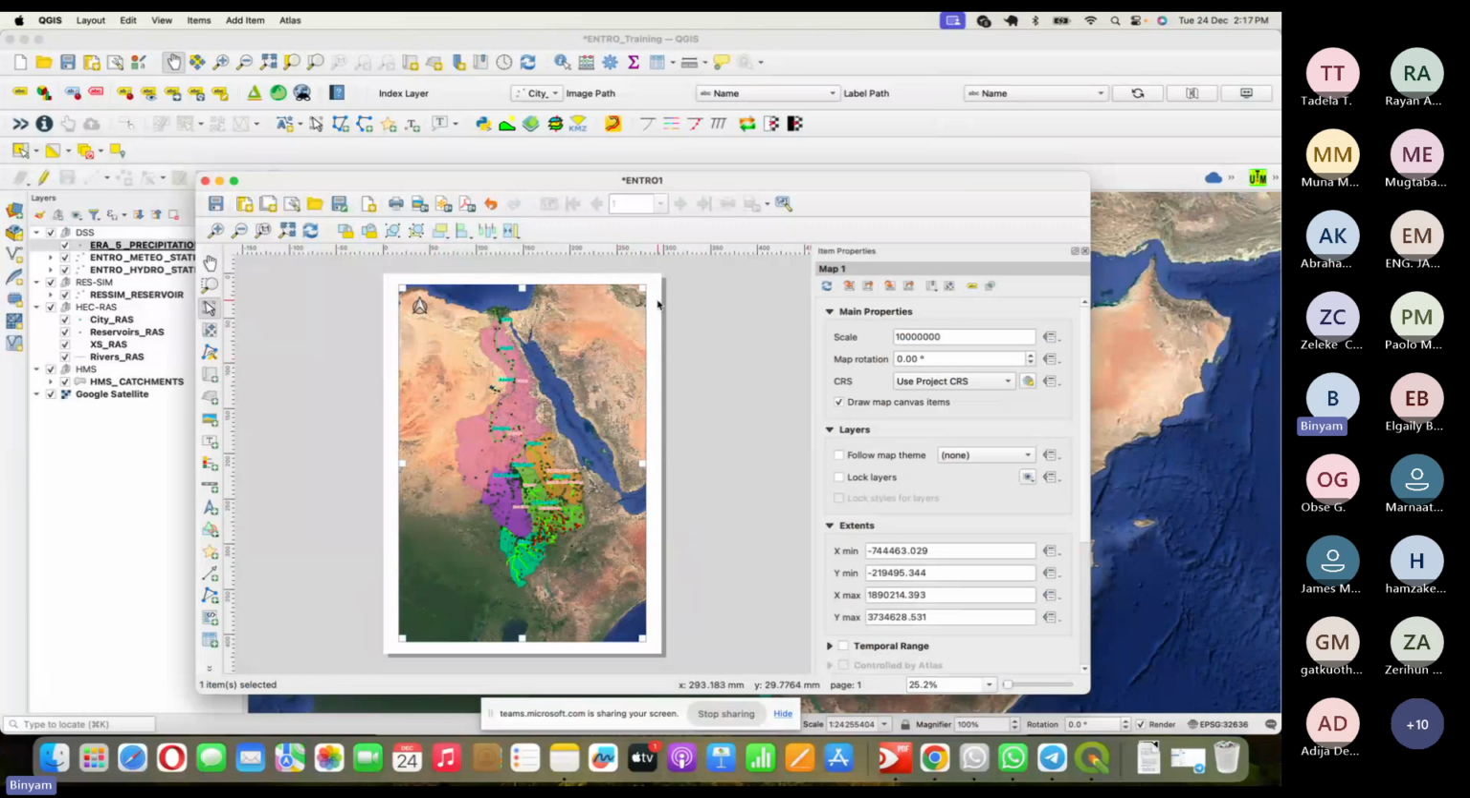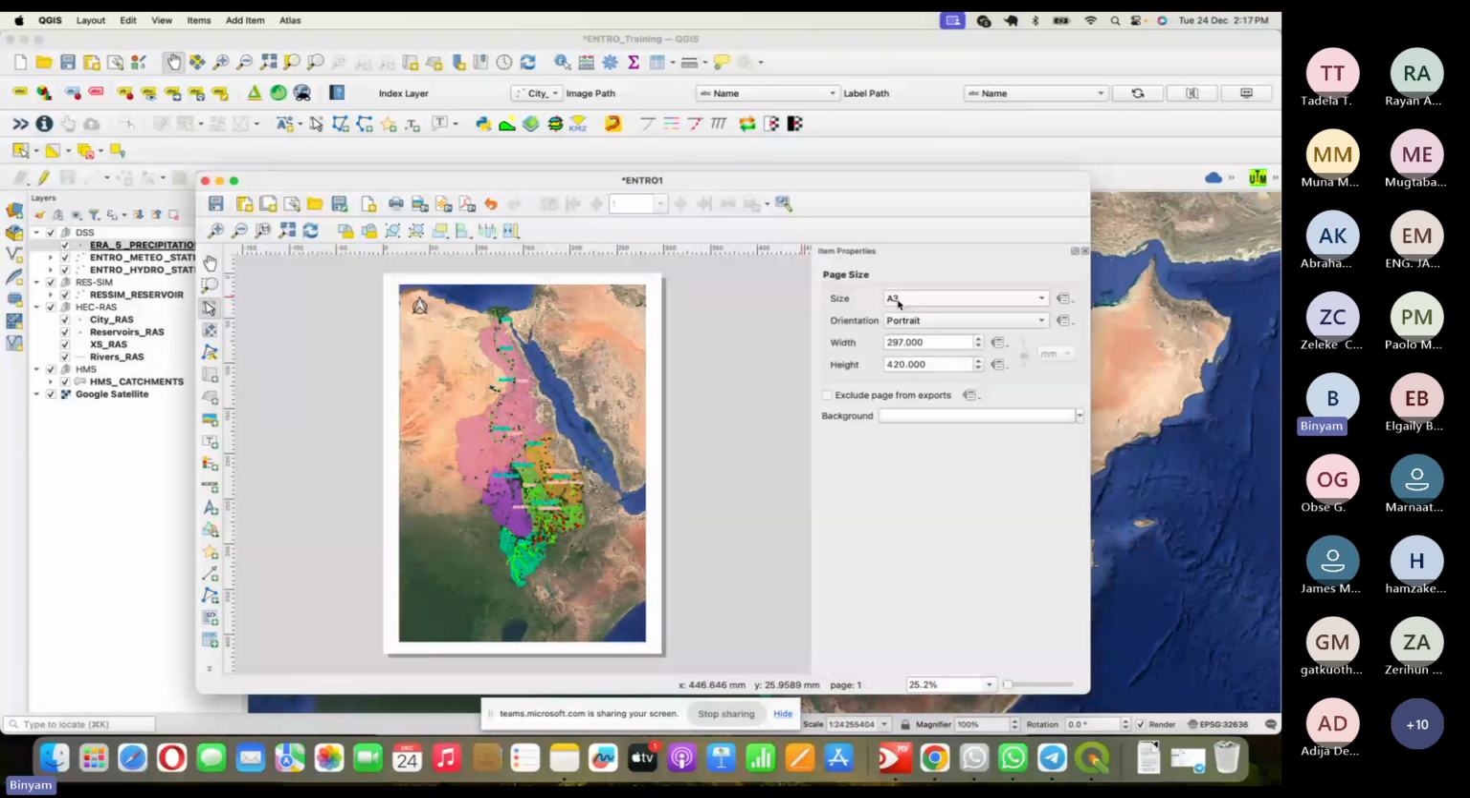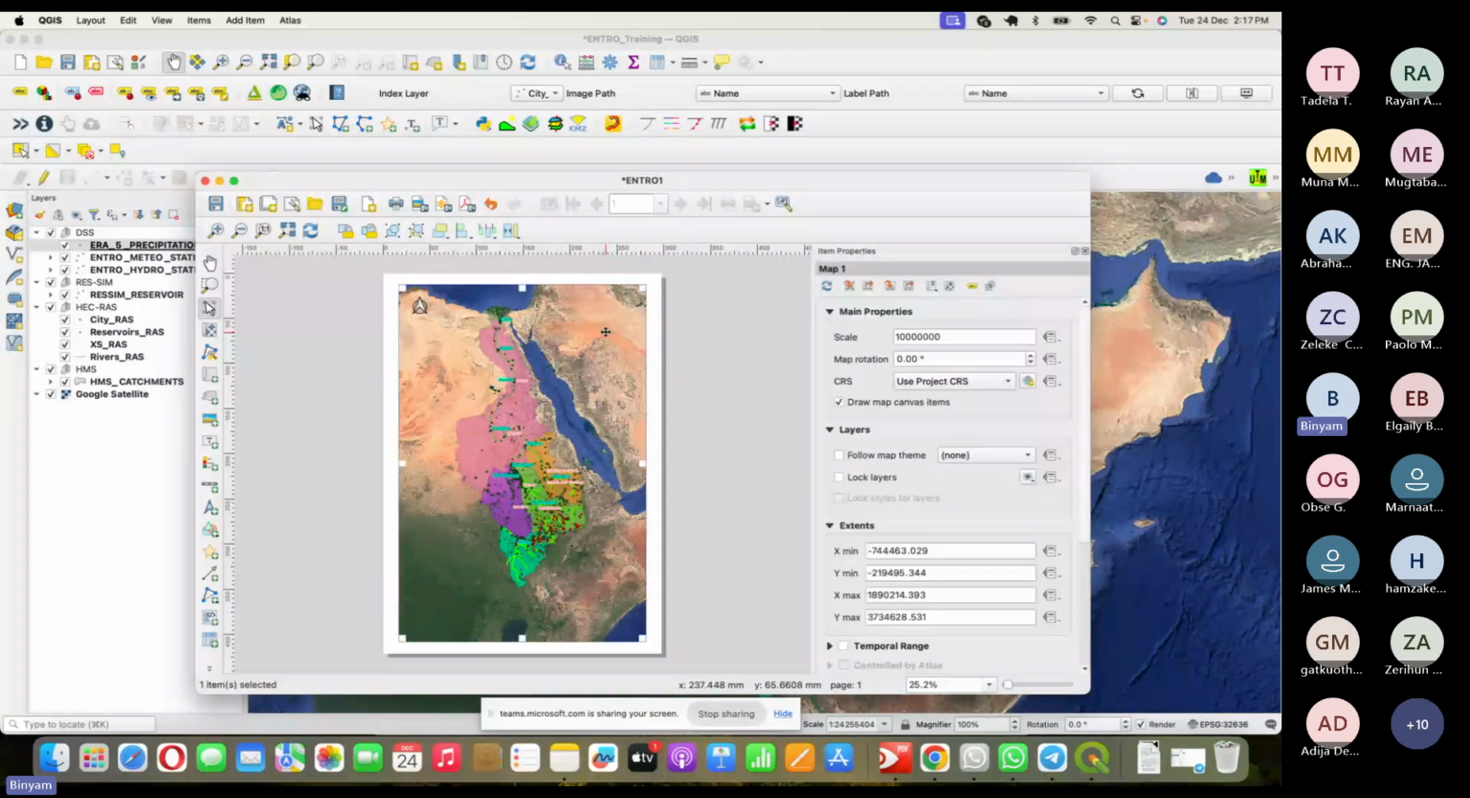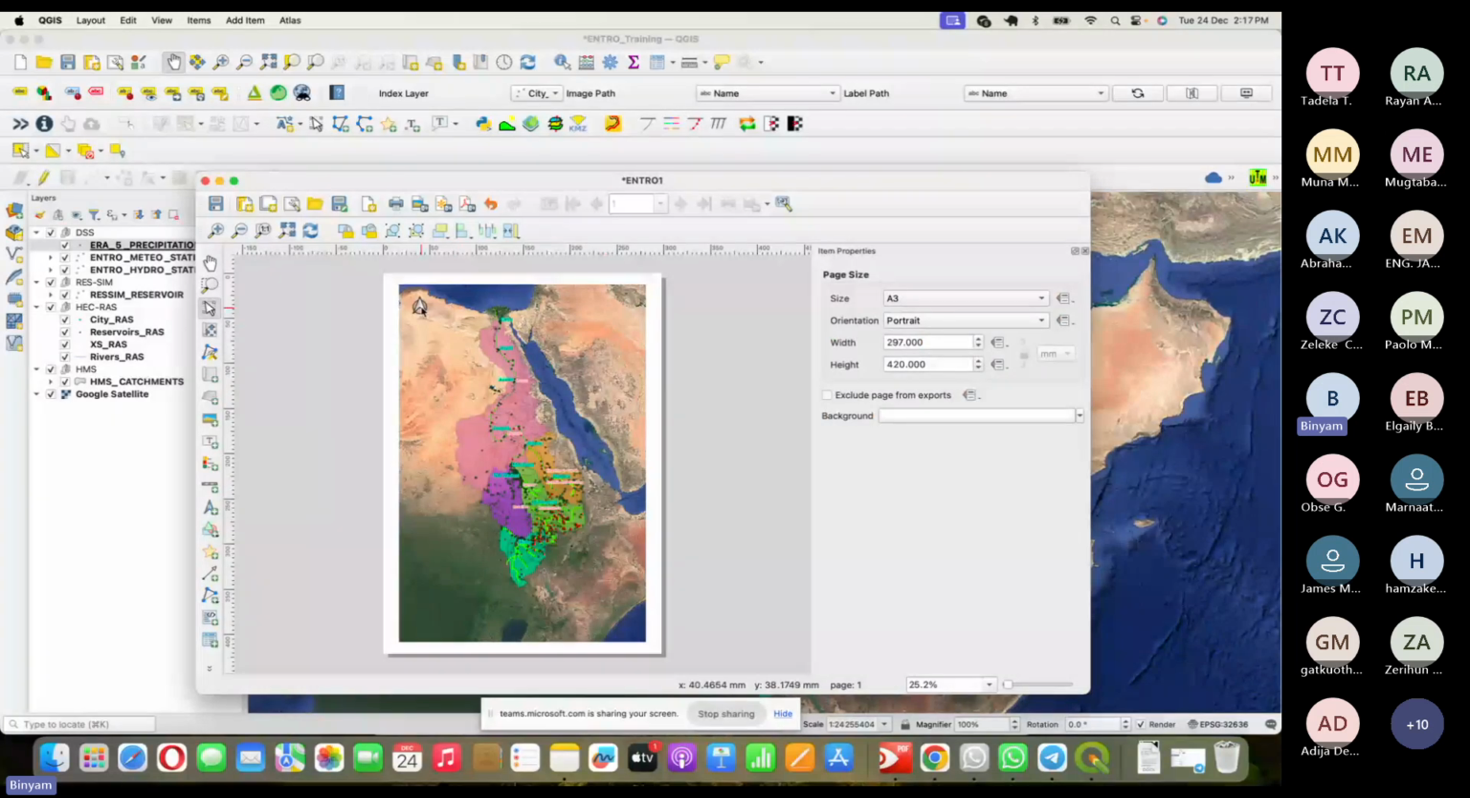And if you want to change the paper size, you have to click on the paper, and then you can change it. So that is the normal procedure in producing a map in QGIS. It's very easy, but a bit tricky. You have to click all the time on the actual item you want to change.